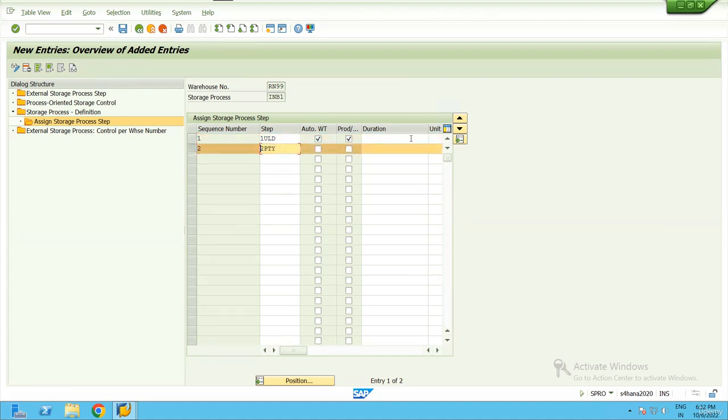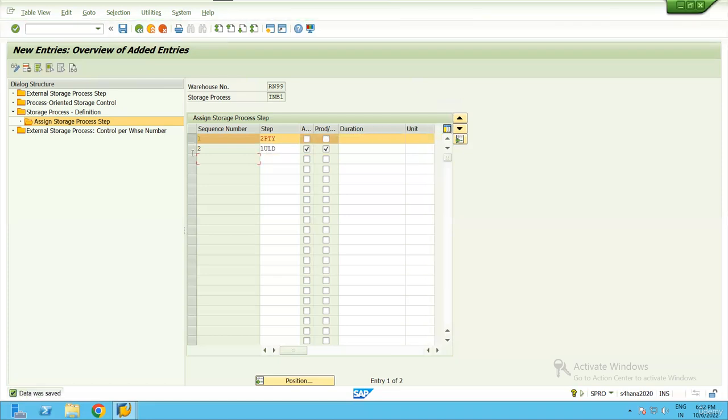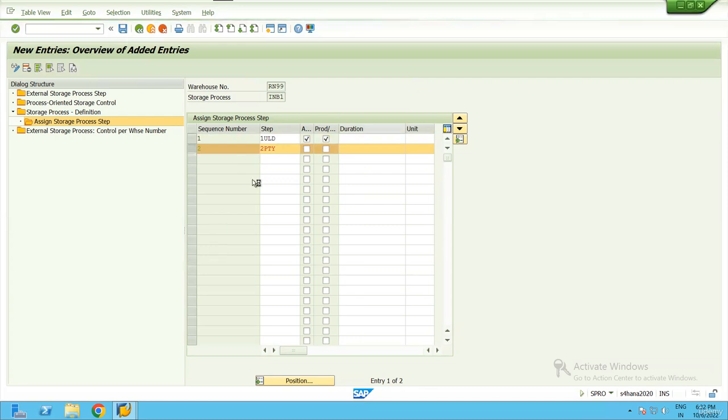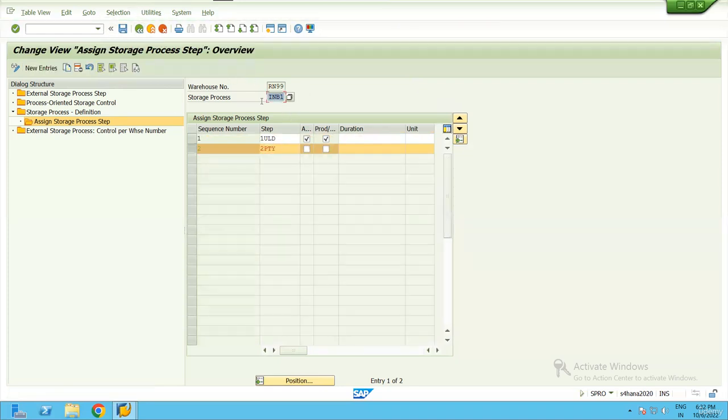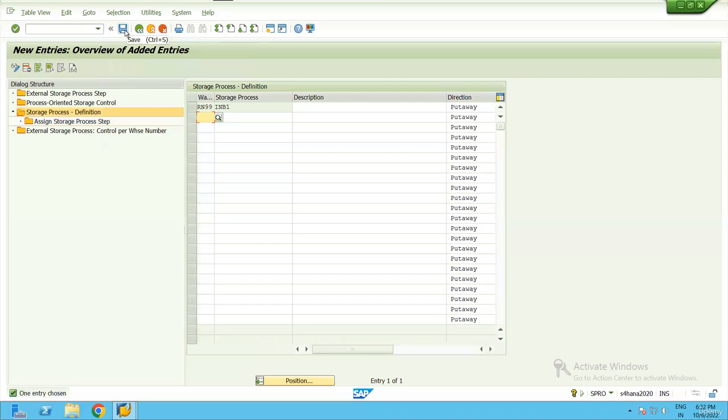What if I want to perform put away first and then unload? Will the system allow? No. The system will give an error. So the first one is unload and the second one is put away, right? After that, here my storage process INB1 is defined. I'll go back. I'll give my description as unload and put away. Unload plus put away. Save it.